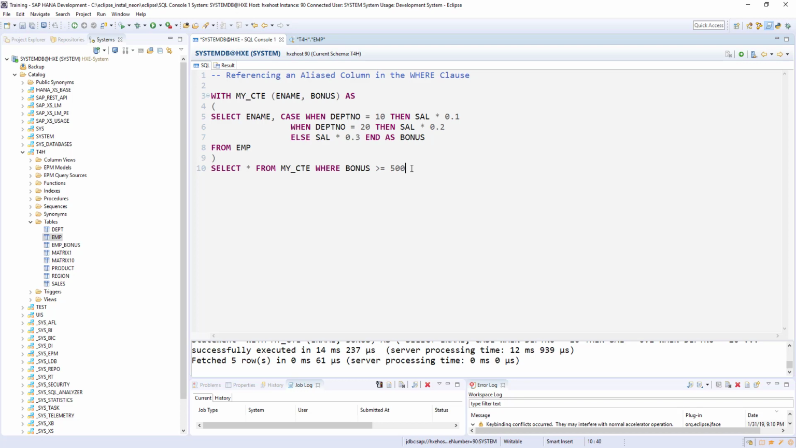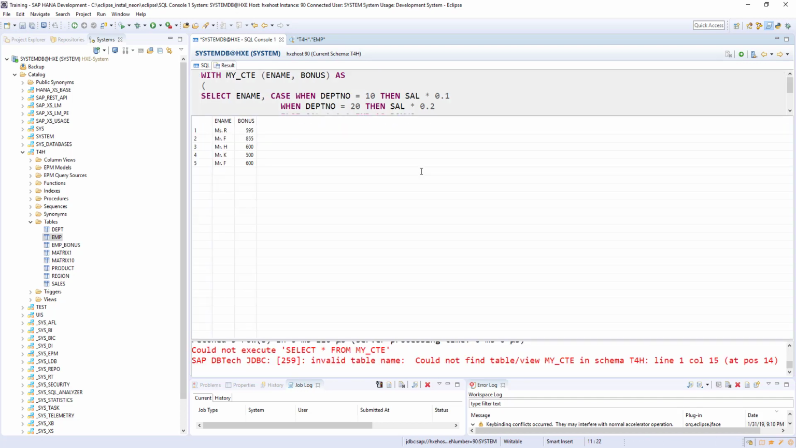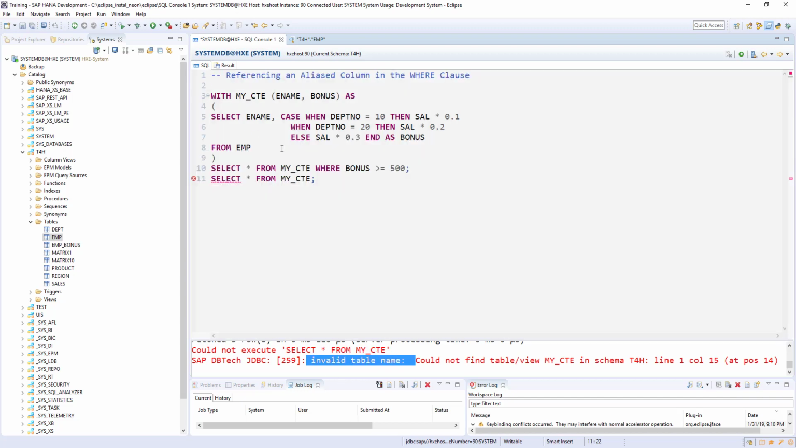Now, if I write one more select statement and run this, you see select star from my CTE gives invalid table name. That means once we write the select statement immediately after the CTE, that executes fine. But for the second statement, the CTE is gone. So that's why it's not working.